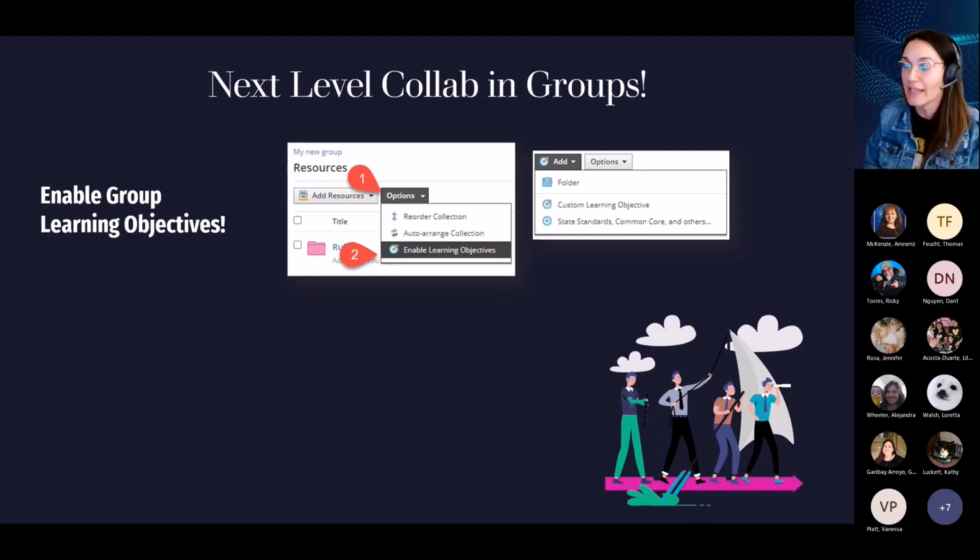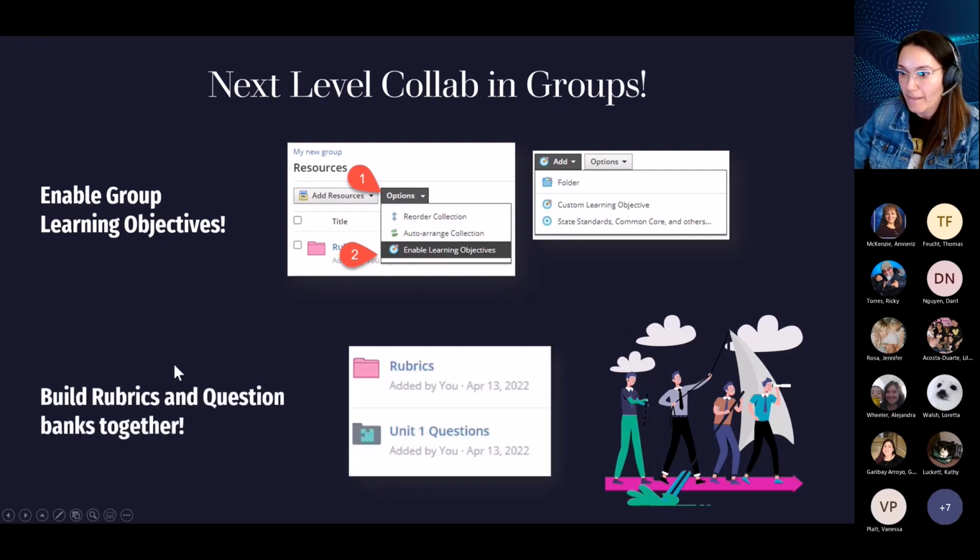You can go ahead and enable those learning objectives and create them and align all those materials that you create so you're all comparing the same data when you meet together. I'll show you in a minute how we can do this. And you can also build rubrics and question banks together.